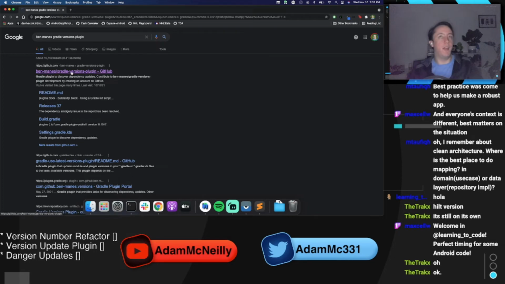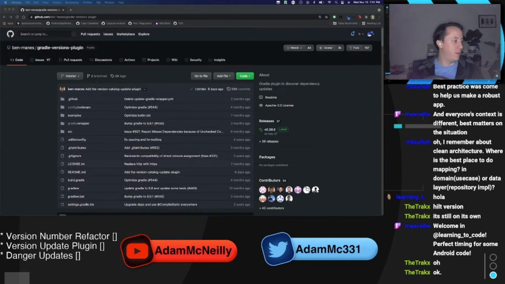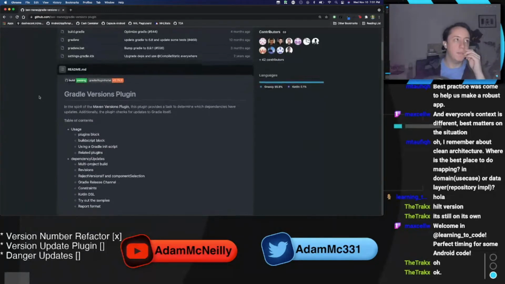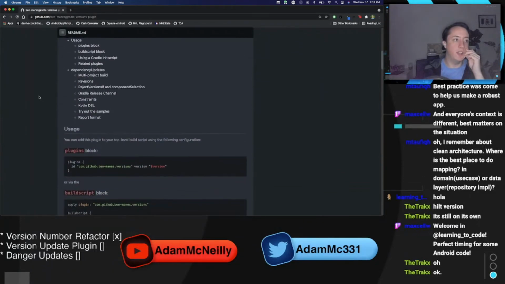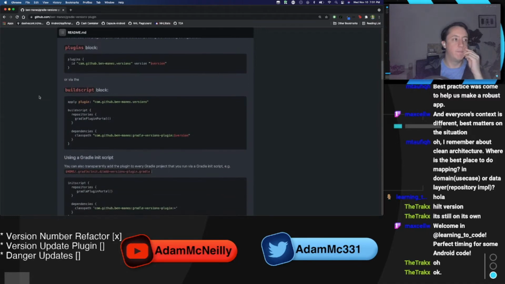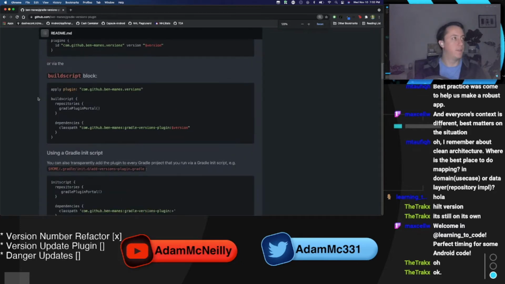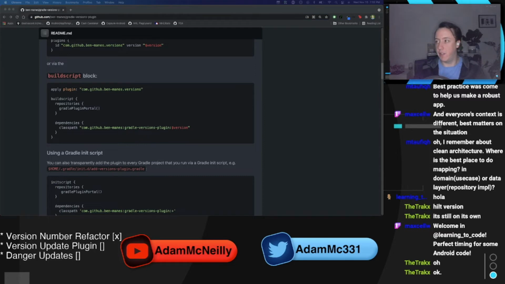So way back when, we used this on the study guide app as well. Some of you may have seen this, but it's always great to look at this again. This is a Gradle plugin that will check for all of our dependencies and alert us about ones that have new versions. Let me just drop this in chat here if anyone wants to look at it.